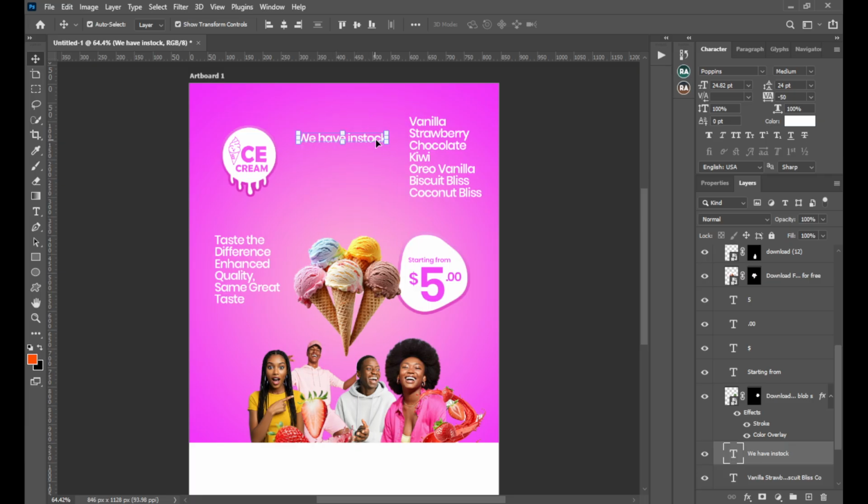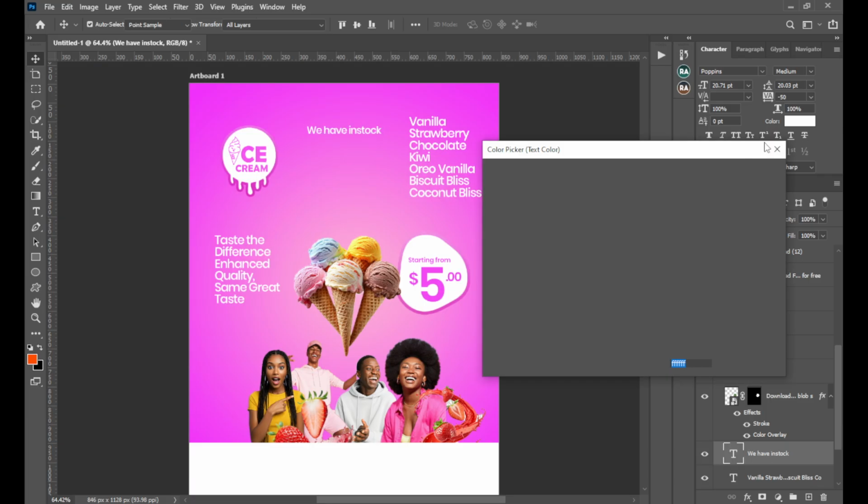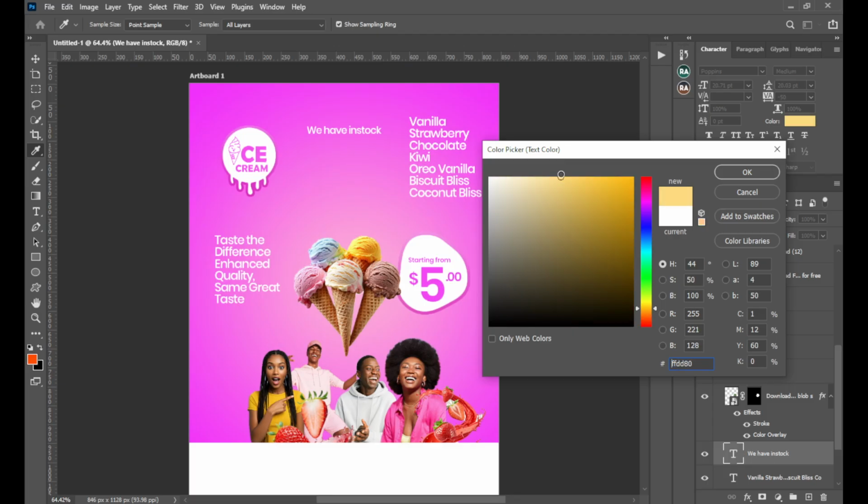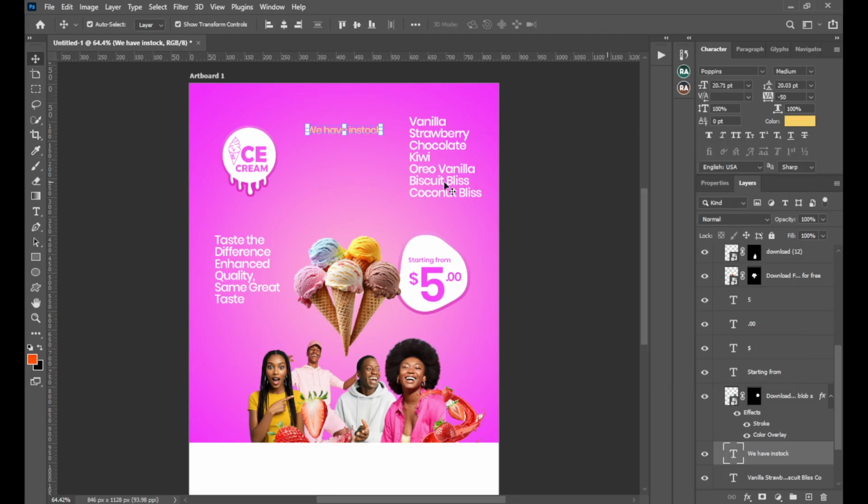Come down here. Okay, we have in stock. What do we have in stock? Then select, then change the color down small to this, guys. Okay, we have in stock ice creams available in different colors. Just put your hand on the alt key, left click, and then drag down. You duplicate. Very easy peasy. Ice creams, ICE CREAMS.